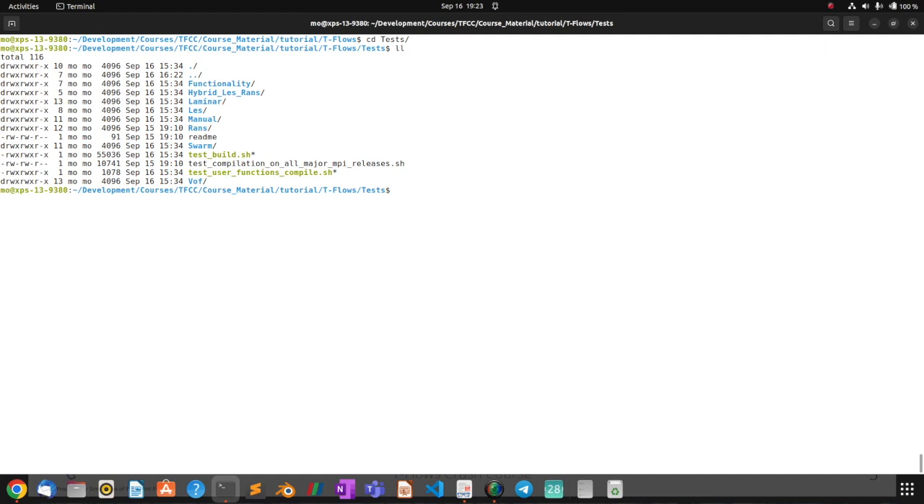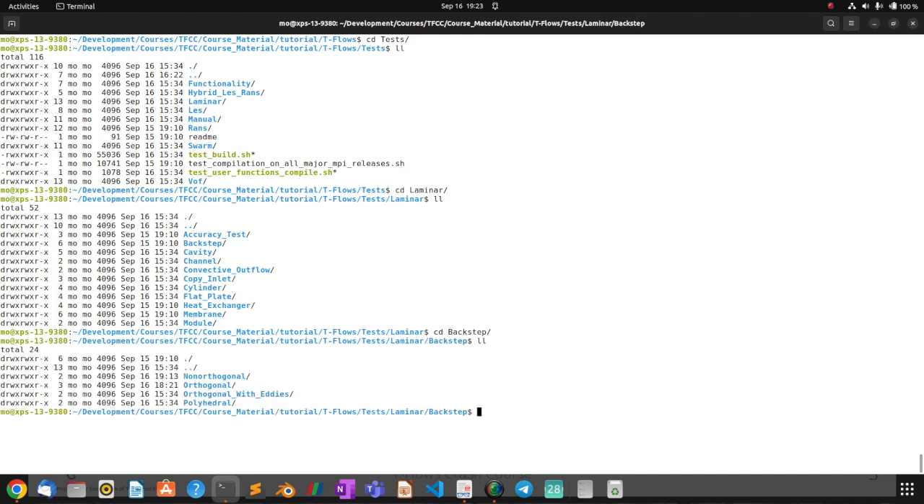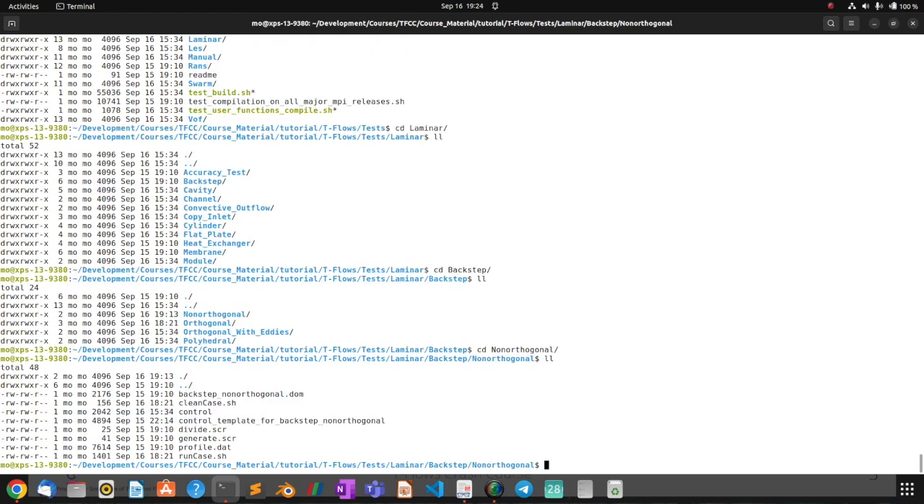But we want to start simple, so we will go to a laminar case. If you go inside the laminar directory, you will find several cases, out of which we decided to use the backstep, which is the backward facing step. It's a very famous problem in CFD, as I mentioned. And we will get into a non-orthogonal mesh. I want to show you the non-orthogonal case.